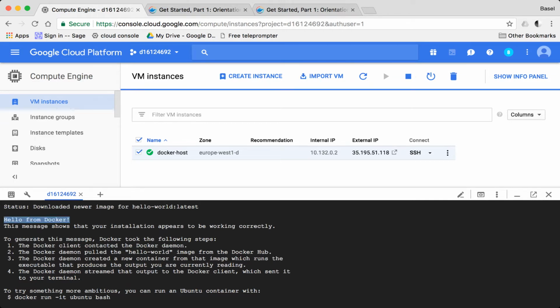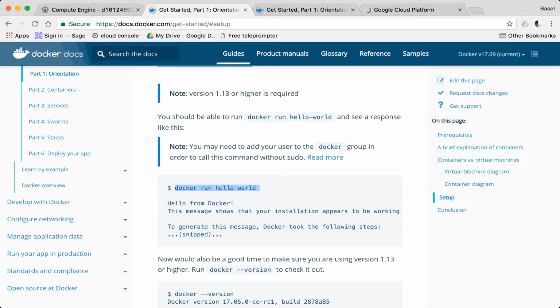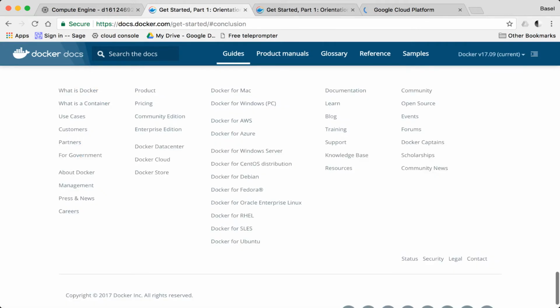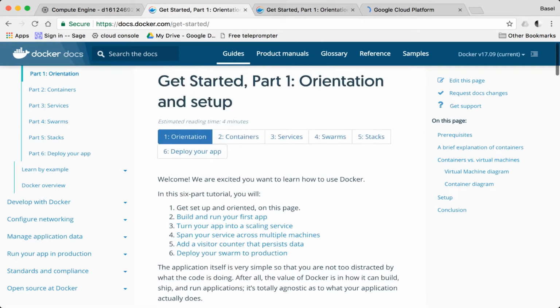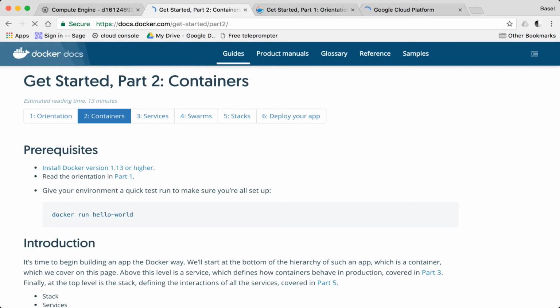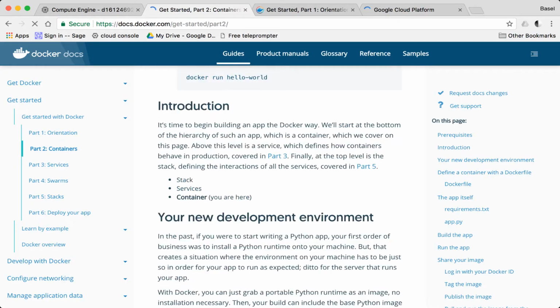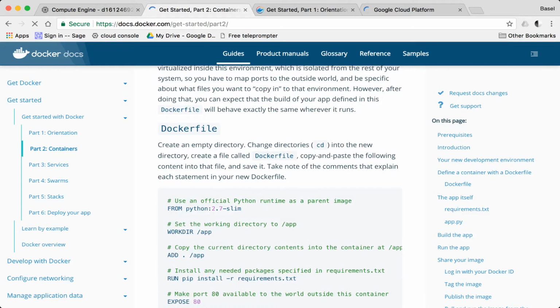Now after you do all of that, go back to the Docker tutorial and finish them. Just finish until part 2. By this you should be able to finish part 1 and 2 of this lab.